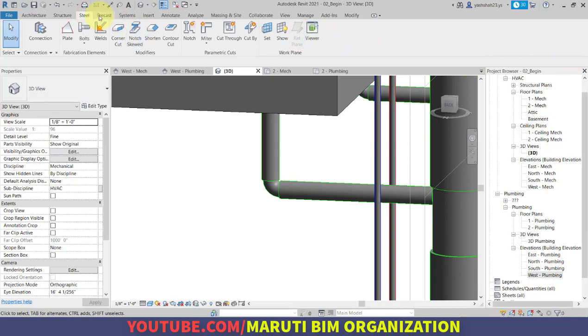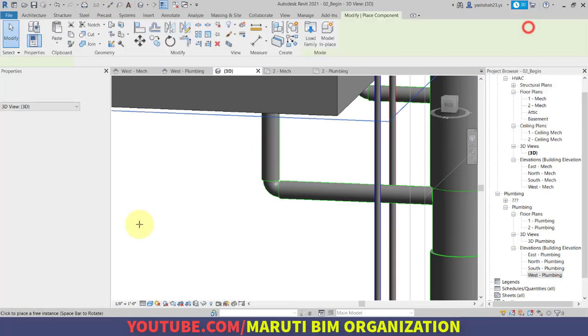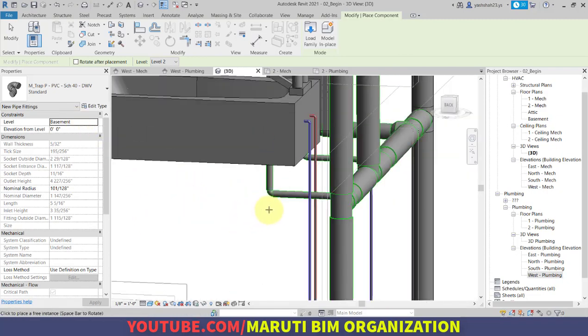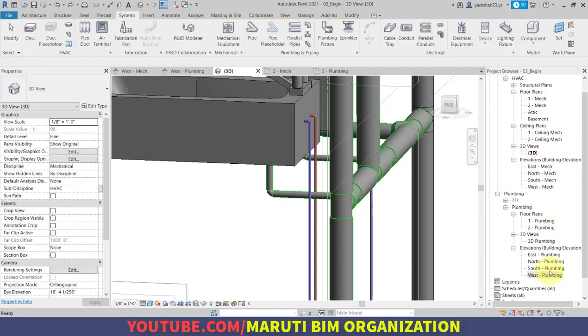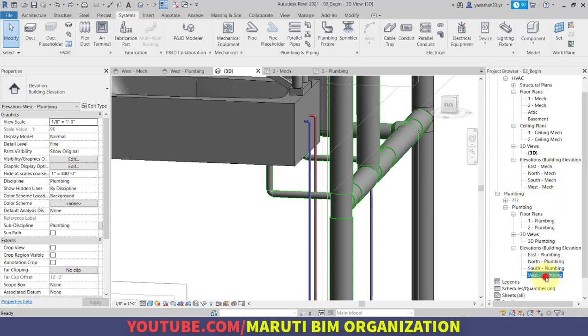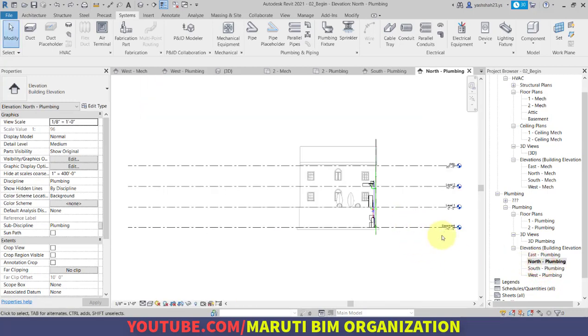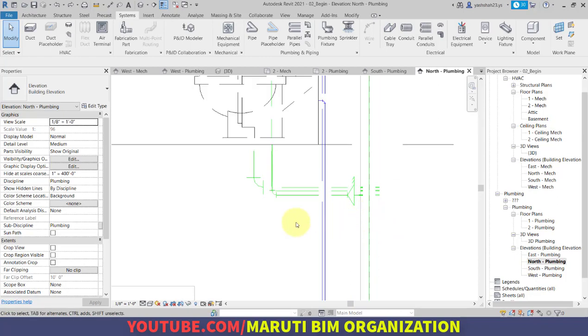then system component, and place that connection somewhere about here. So let us go to the 3D view, and west elevation. Yes, here is my connection.